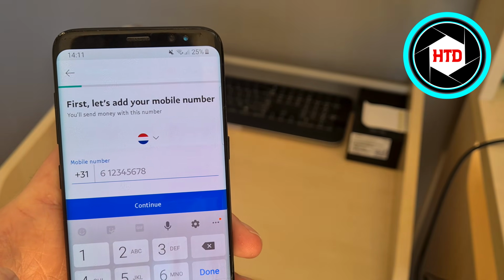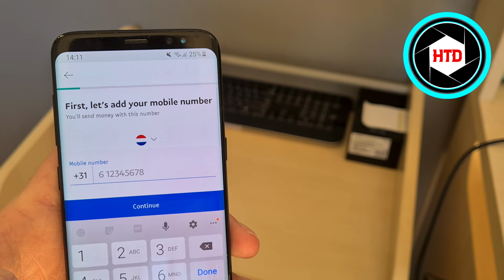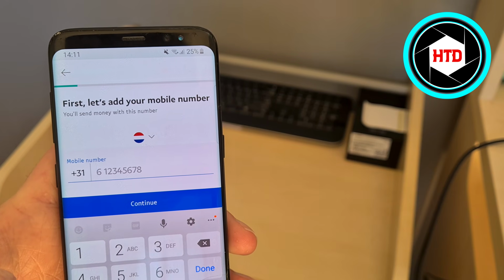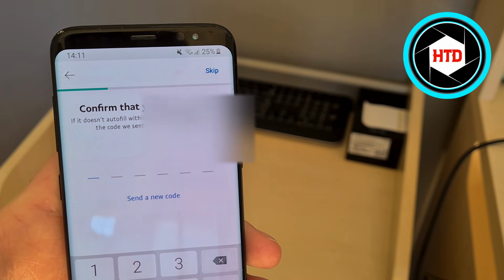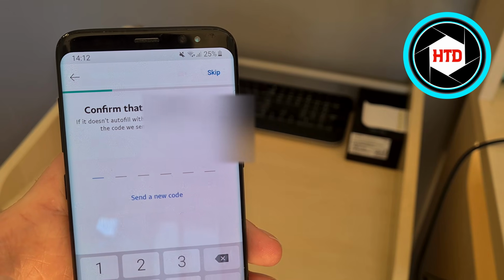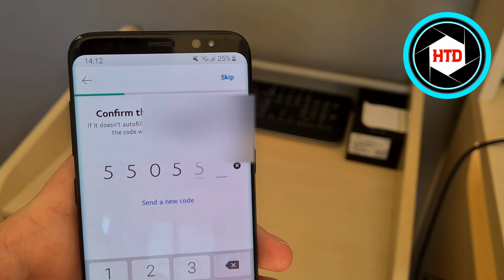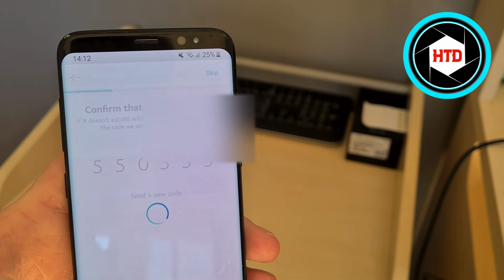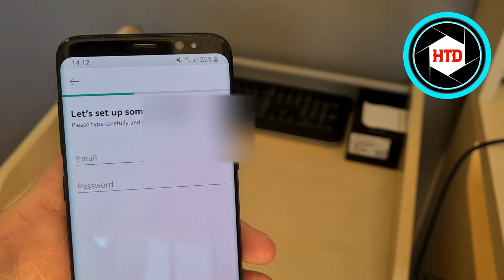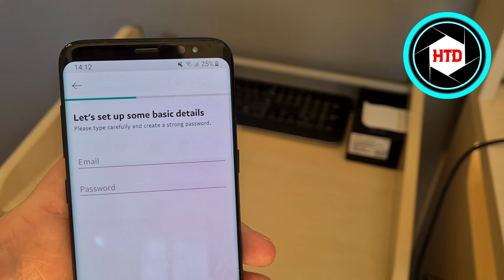First, let's add your mobile phone number. So add your phone number, which I'll do right now. Then you want to click on continue, and then you want to confirm that you got our text. So right now I'll get a text, and then I'm going to put that in. There we go. And there you go. So now you need to set it up with some basic details.